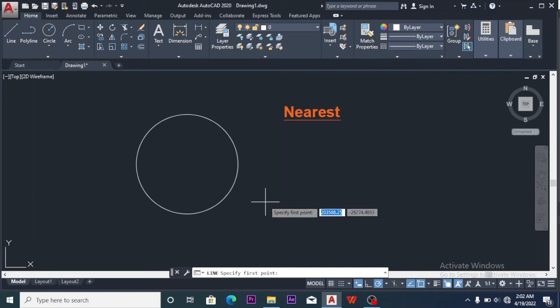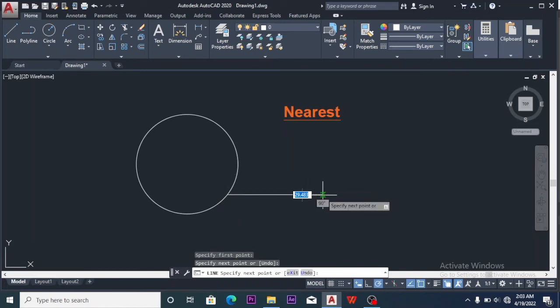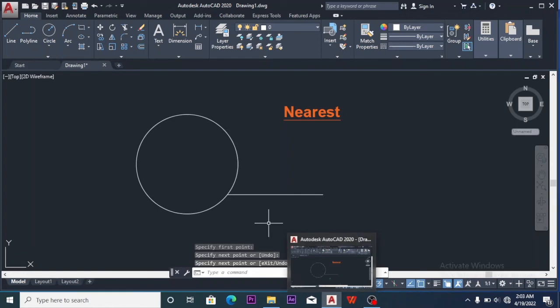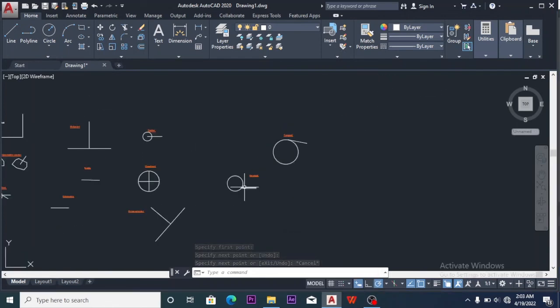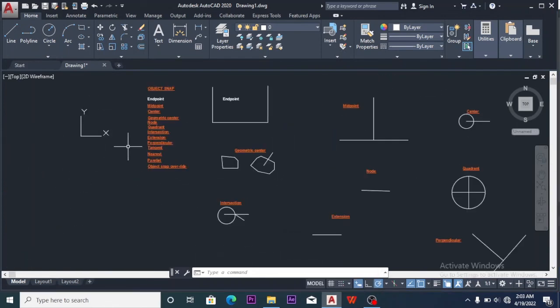So what the nearest point will help me to do is, once my cursor is close to the circumference of that circle, it will automatically snap to that circumference. I don't need to actually take my mouse very close. So once I just click there, it will automatically start the line from that circumference of the circle. So this command is not actually that important here.